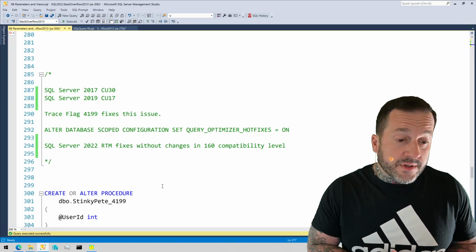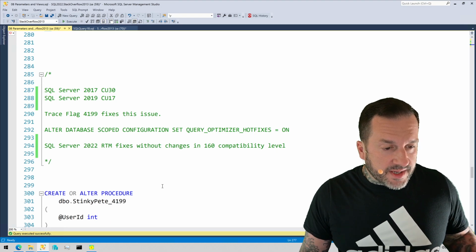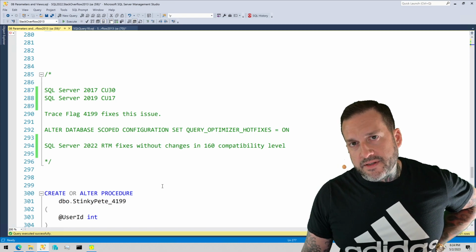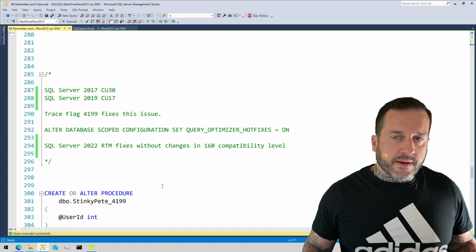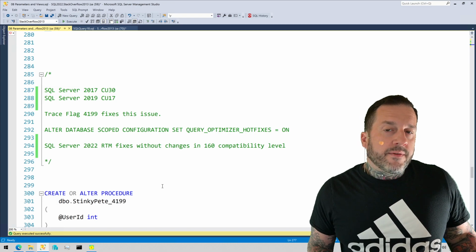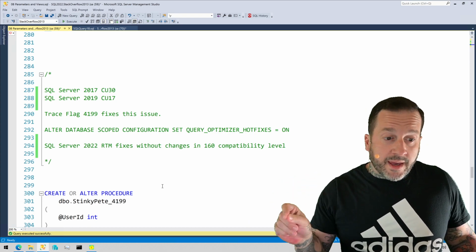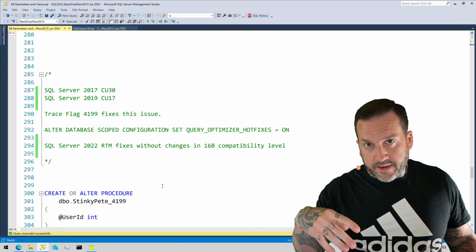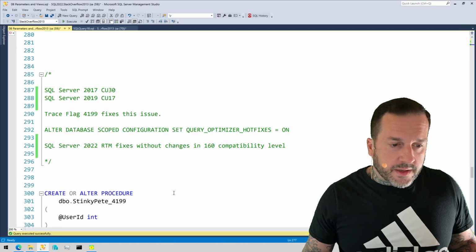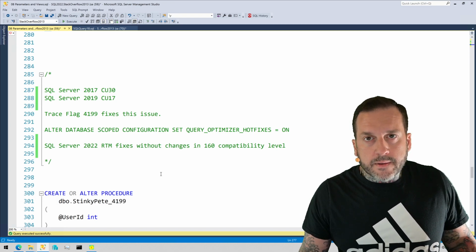SQL Server 2017, of course, maxes out with compatibility level 140. SQL Server 2019 CU17, which of course maxes out at compat level 150. Both have this query optimizer hotfix available, which again, trace flag 4199, the database scope configuration query optimizer hotfixes, and of course SQL Server 2022 RTM and beyond, without making any of those changes, either the trace flag in either method or the database scope configuration, will fix the issue with parameters, local variables, and views without a recompile hint.